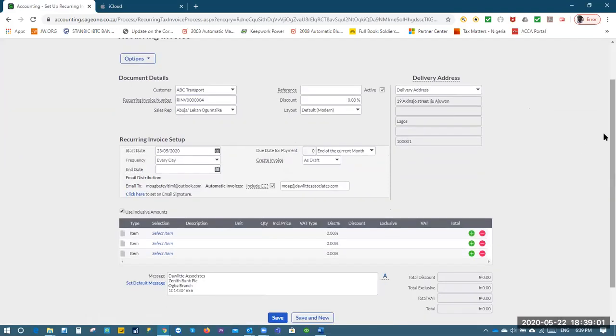All right, now the recurring invoice startup. So today is 23rd of May. If the first invoice is going to be today, what's the frequency of the invoice? Do you want to prepare the invoice on a monthly basis, or every third month, which is quarterly? So let's say this is going to be every month.